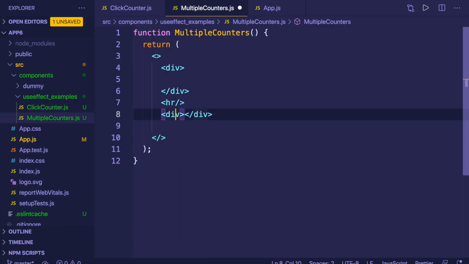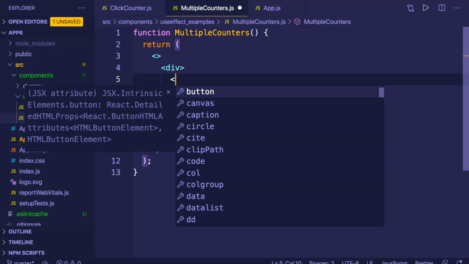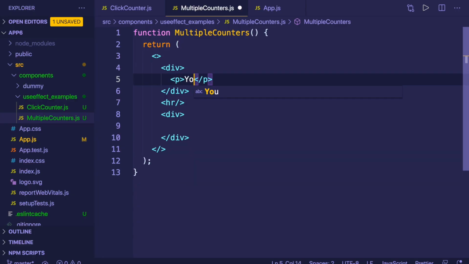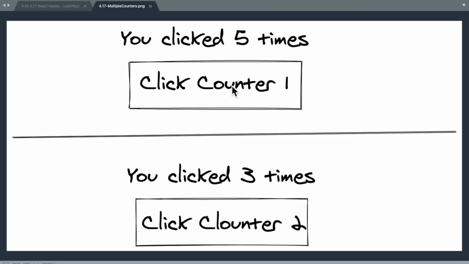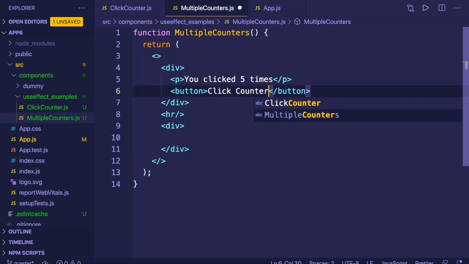Next, let us add our content to these divs. So we have some text, you clicked 5 times. So let's add that first. I'm going to add a paragraph tag, and the text is you clicked 5 times. And below that we have a button with the label click counter 1. So I'm going to add a button with the label click counter 1.